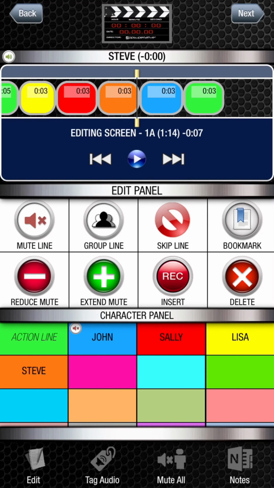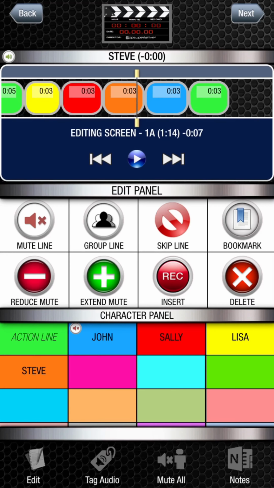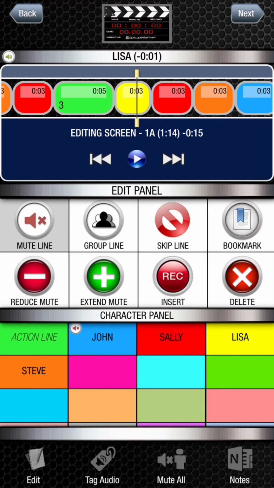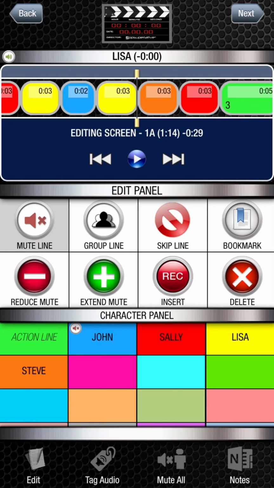Press on the mute line icon in the edit panel. All muted recordings will be highlighted with a dark border around them. Deselect the recordings you still need assistance with, so the dark border will disappear. Then press on the mute line icon again to save the change. Now, only the recordings you want muted will be muted in playback.